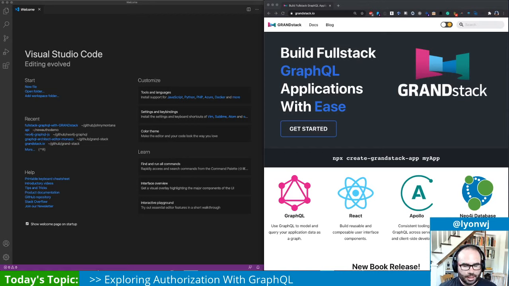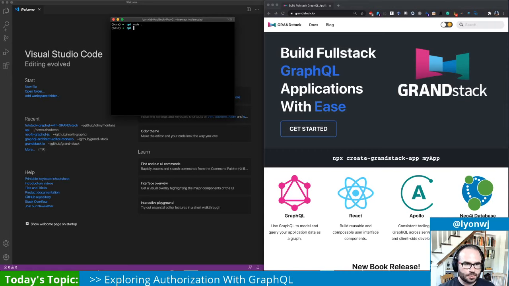Cool. So I think what we'll do today is maybe just start a new GraphQL API, connect that to Neo4j, and then look through a couple of different ways that we can protect that API and add authentication and authorization to it. Well, mostly authorization. So with that, I think what we'll do is start a new project.